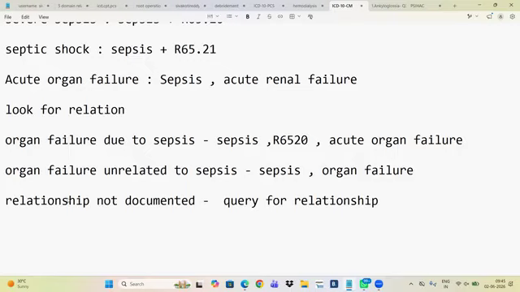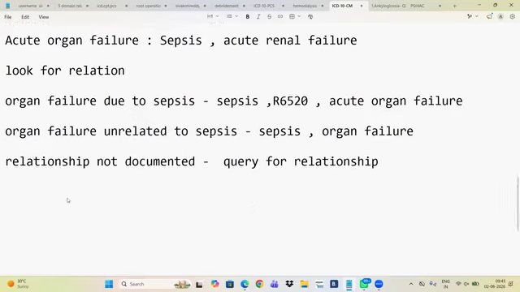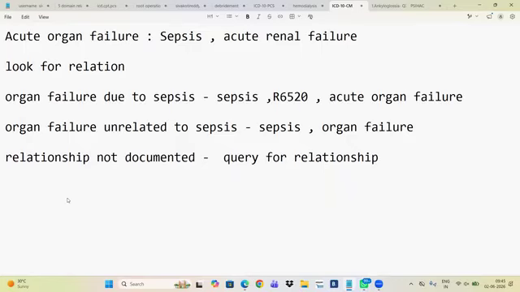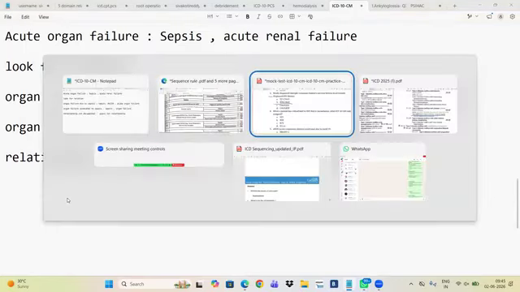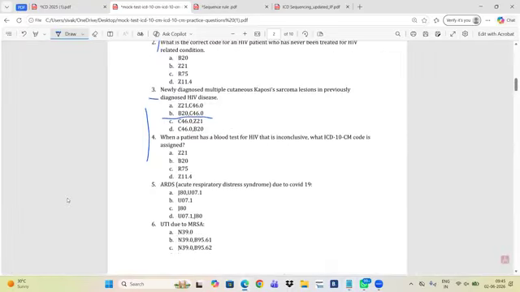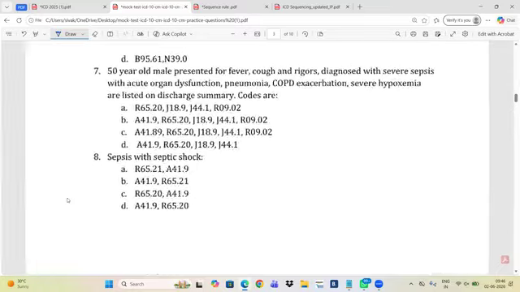In this concept, you will get one question. Patient coming with sepsis and acute renal failure, there is no relation between the diagnoses. How will we code the scenario? We need to write the query for clarification of the relationship. We should not code sepsis and severe sepsis by default if there is no relation or it is unrelated. Whenever they document organ failure due to sepsis, then only go with sepsis, severe sepsis, and acute organ failure. Clear? Come to the questions. Solve 7 and 8.